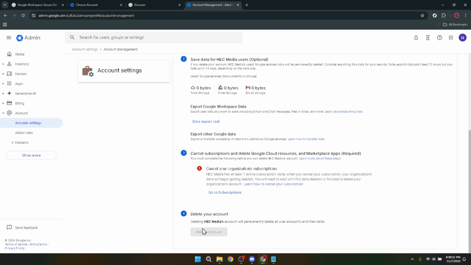And there you have it. By following these guided instructions, you've taken all the necessary steps towards closing your Google Workspace account. Remember, it's always good practice to double check each step and ensure you understand the implications of closing your account, especially if you rely on Google services for other aspects of your work or personal life.